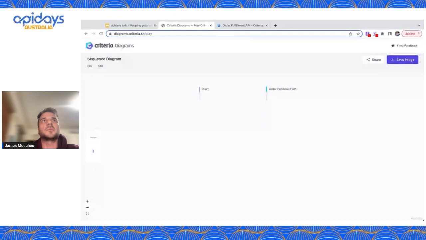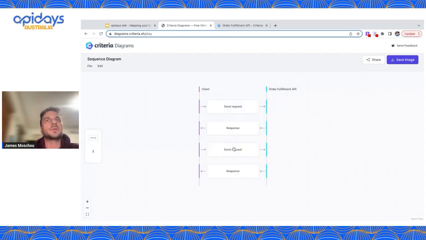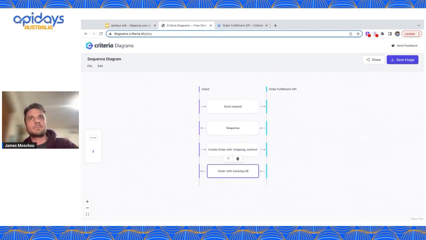So here I've got Criteria Diagrams. This is a free tool to use, no sign up required. And when we think about the wireframing of an API, often people think in terms of use cases and examples. So here I can quickly model a quick use case. Maybe it will be that create order use case. And then we had to query the list of providers before.